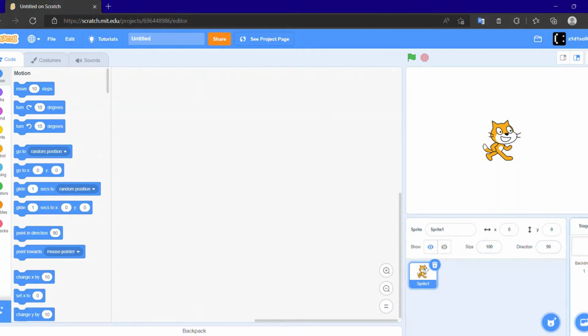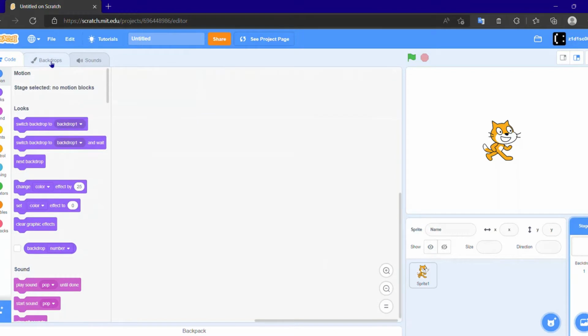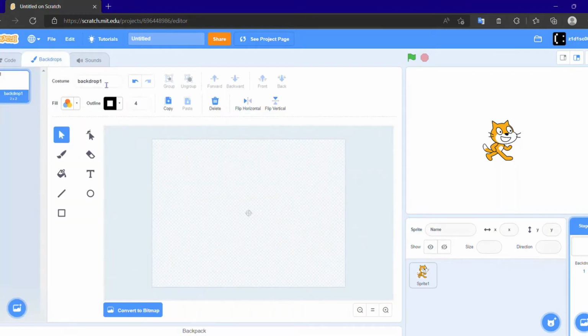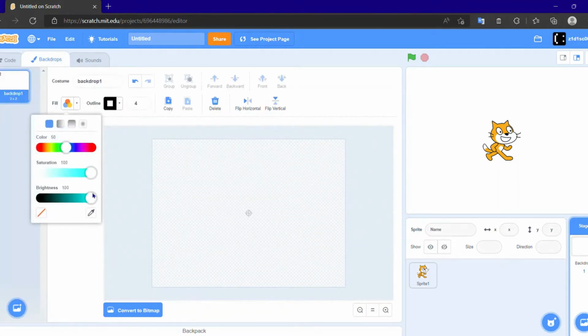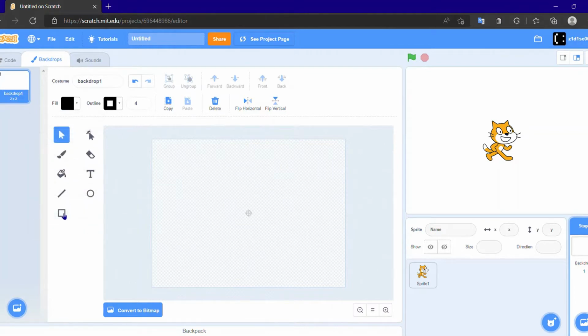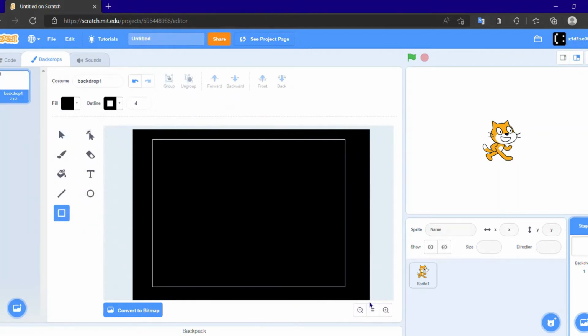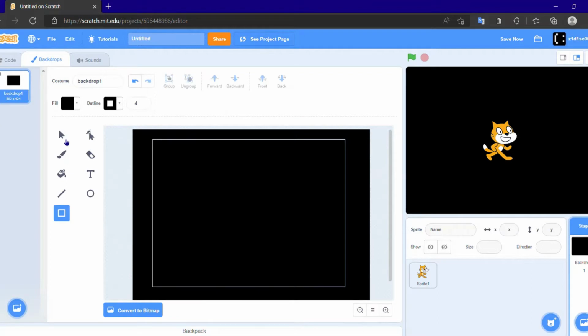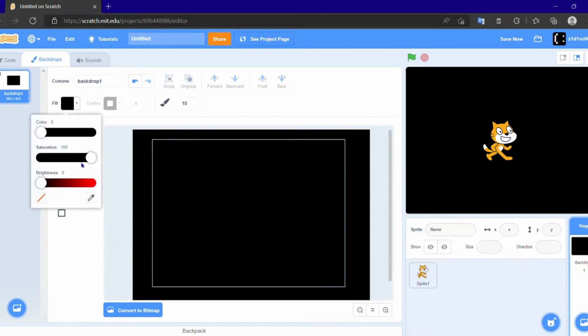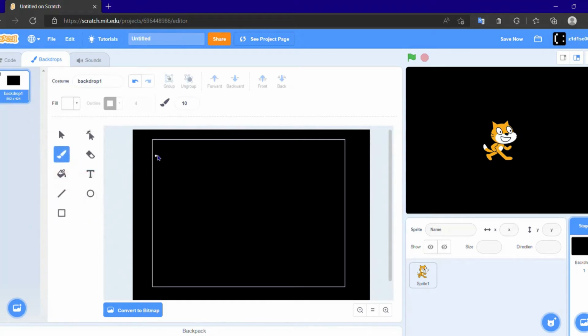Okay, so first of all we need to go to the backdrop sprite and draw a big square over it. You can make it any color you want, but I am going for the space theme. Oh, okay, I am also going to draw some stars. Okay, now the space is beautiful.